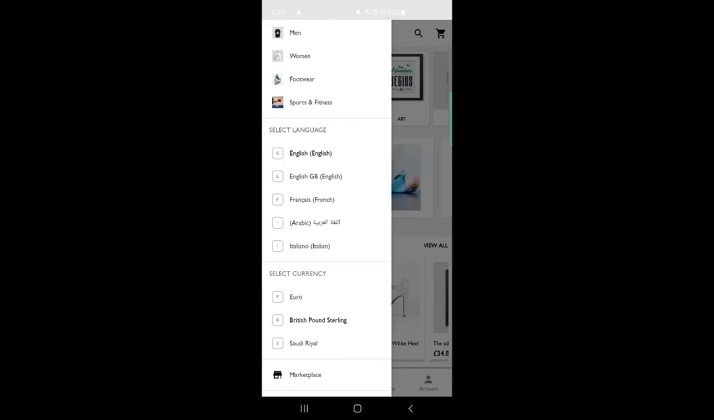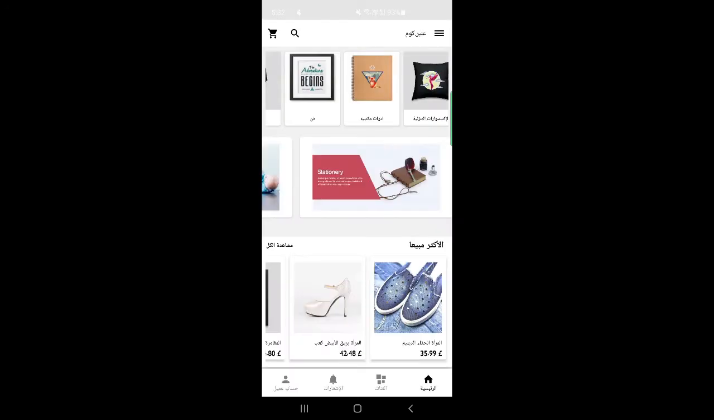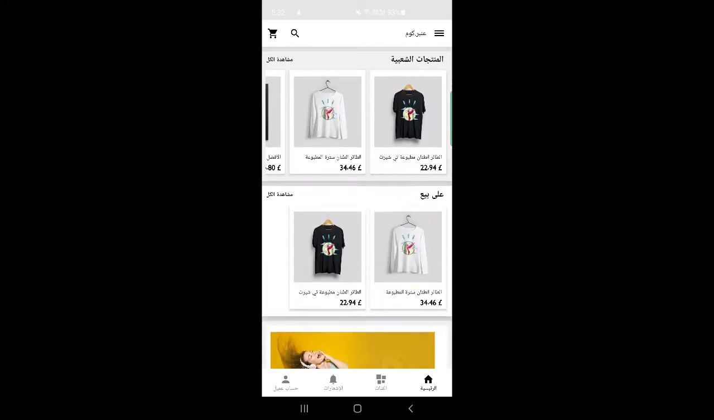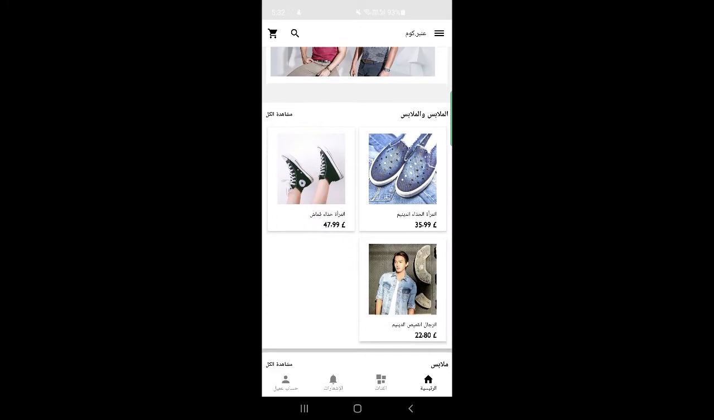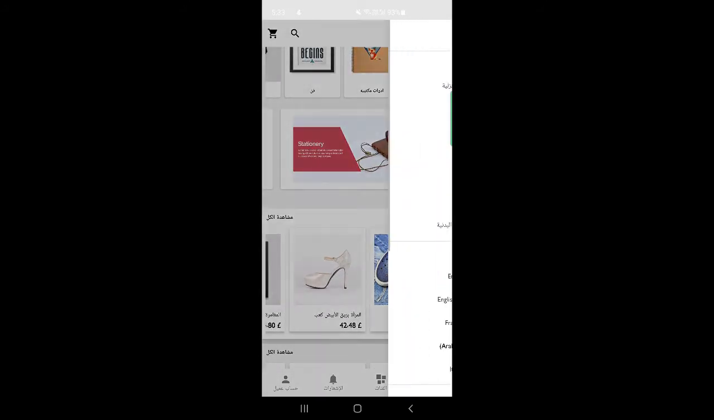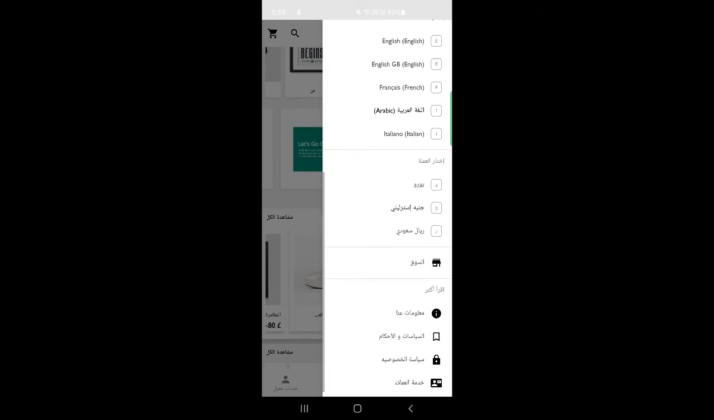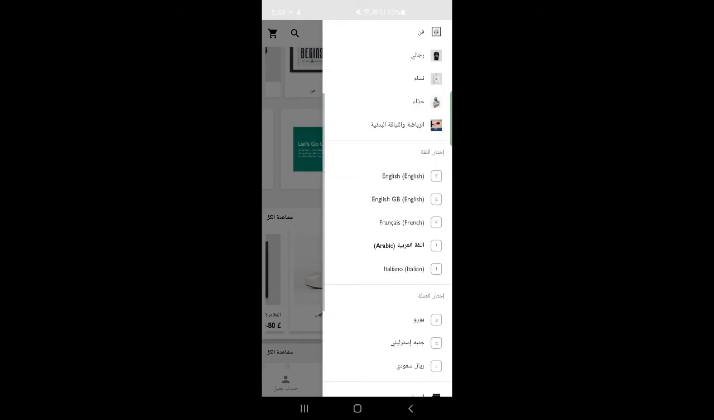So if I want, I can choose, for example, Arabic, and the language would change. And accordingly, you can now see that the store has gone into RTL, that's the Arabic language. So this particular PrestaShop Marketplace mobile application supports both LTR and right to left languages. As you can see here, all of the data has been changed into Arabic language. If I now swipe from right to left, you can see that all the category names have changed. The rest of the details also are in Arabic right now.